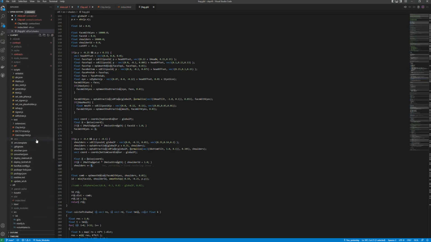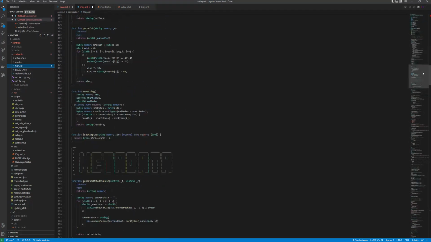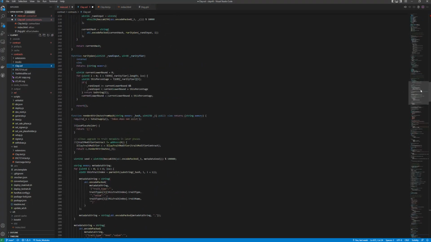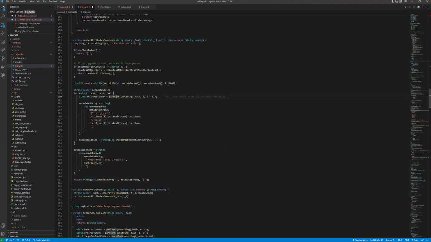And one thing I forgot to cover in the contract, actually, now that I mention it, you'll see in the trait generation, let's see, render attributes. I do render the 6 attributes at the top, but another important part is this seed here, and this seed is not related to rarity. This seed is to make sure that every clay looks unique.